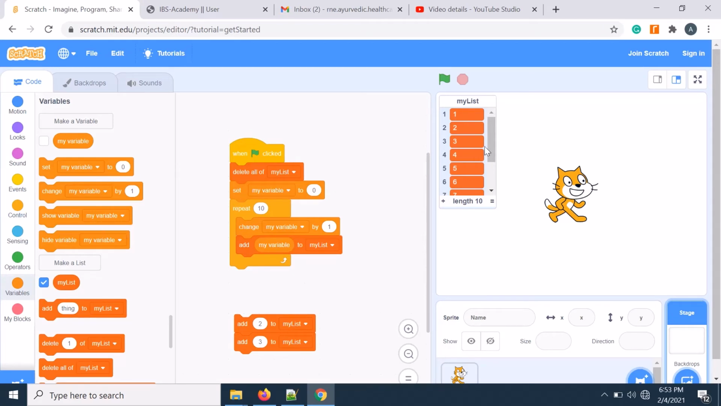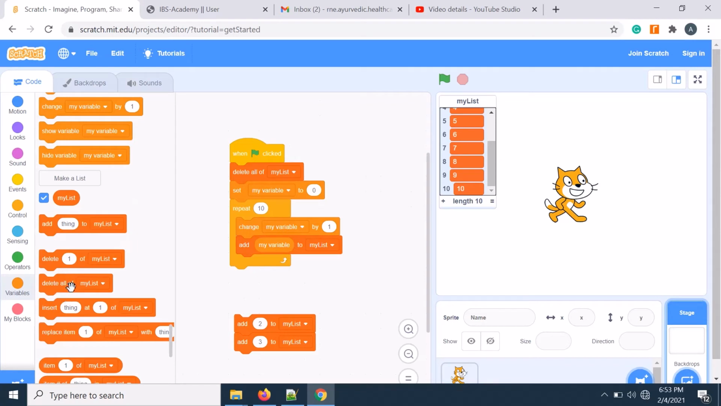Now I want to delete a number. Okay, let's say I want to delete this number 10. So here if you see delete all or delete 1 of my list, that means this is the index. As I mentioned, the index is the position of a particular element. Okay, so starting from 1, 2, 3, the index of the value 10 is 10. Okay, so if I put 10, then the number 10 will be deleted from here. Okay, so you see it is already deleted from there.